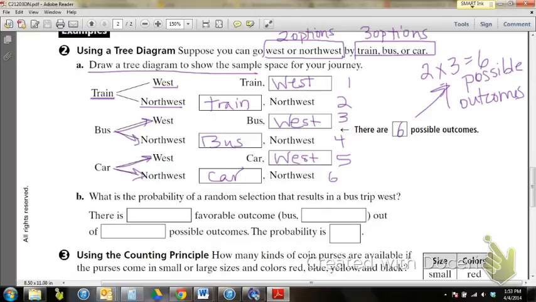All right, so what's the probability of a random selection that results in a bus trip west? So bus west, there was 1 outcome for taking a bus and going west out of 6 possible outcomes. So the probability then is 1 out of 6. Okay, so now we're going to try the last example here.